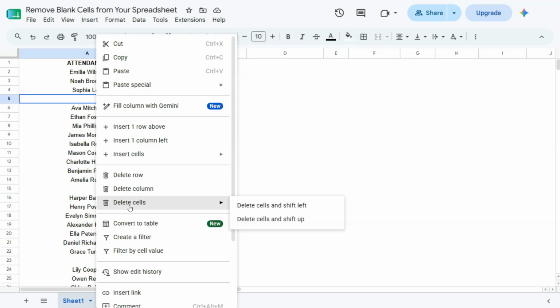So you have two options on the right side, Delete Cells and Shift Left. If you do have some existing data on the right side, they will be shifted to the left. Or if you have data from the bottom, once that cell is deleted, it will be shifted up. So we do have some data right below that empty cell, so we're going to select the second option, delete cells and shift up.